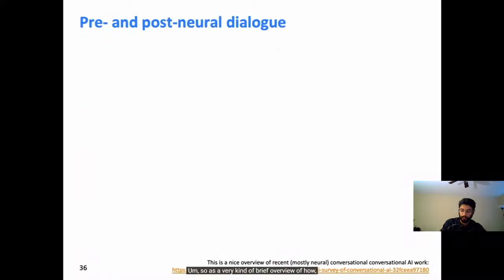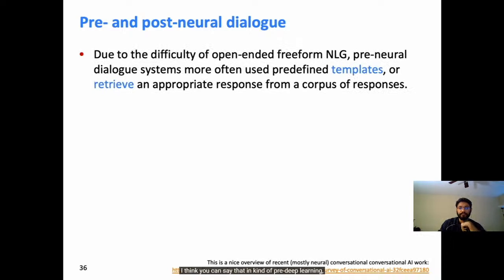As a very brief overview of how the deep learning renaissance has changed dialogue research, I think you could say that pre-deep learning, the difficulty of open-ended free-form natural language generation meant that dialogue systems were often not doing free-form NLG. They might use predefined templates, meaning you have a template where you just fill in some slots with the content, or maybe you retrieve an appropriate response from a corpus of responses that you have, in order to find an appropriate response for the user.